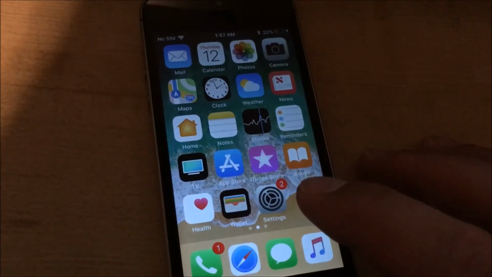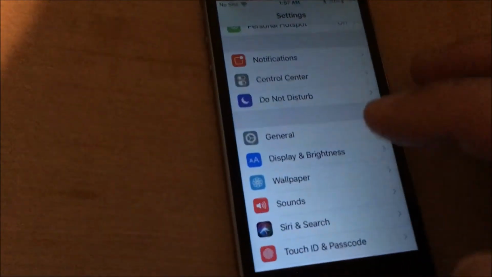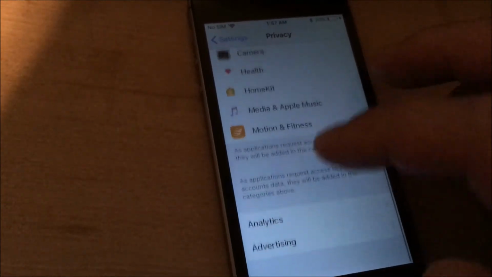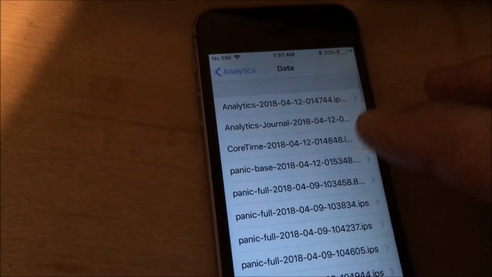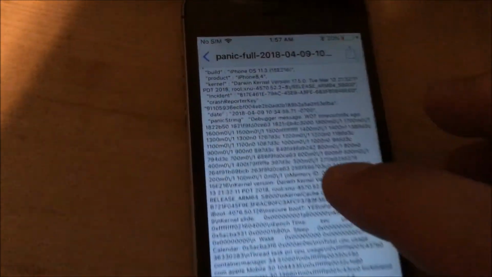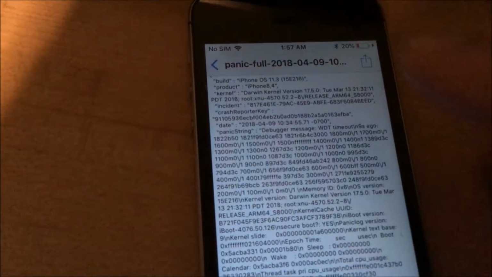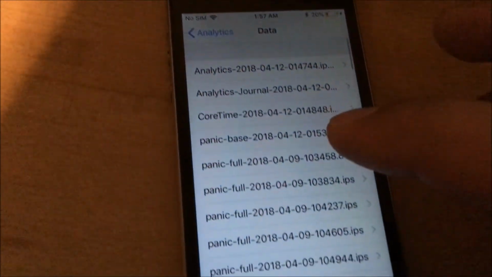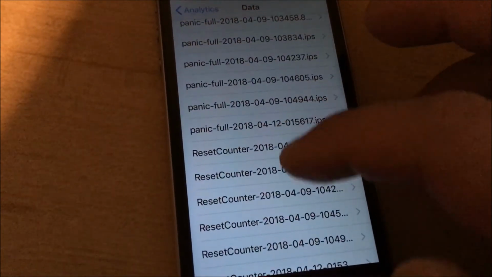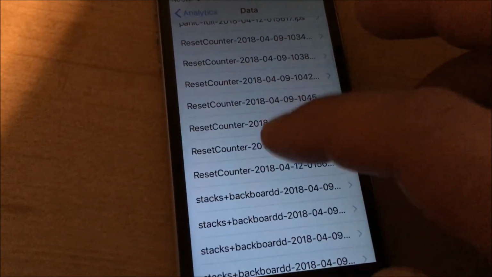The logs that the Apple Genius took me to were in settings. I go to privacy, scroll down to the very bottom, and under analytics, you can look at analytics data. And so I get this panic base, panic full. I don't know what it means, but he was suggesting it's because of a bad logic board. Panic full, reset counter. So, and there's a factory reset. I mean, there's a reset going on right now.